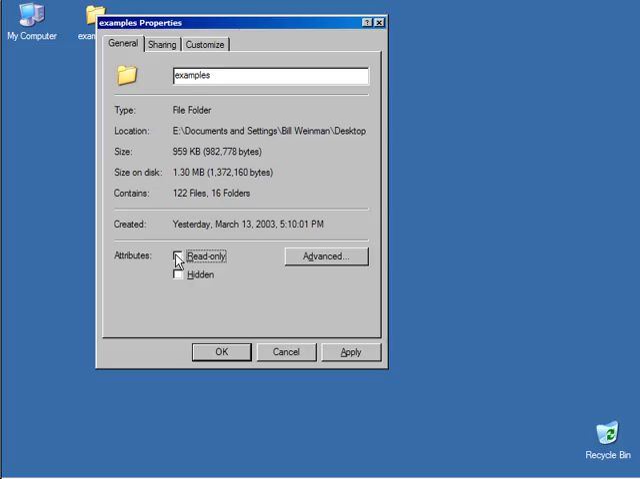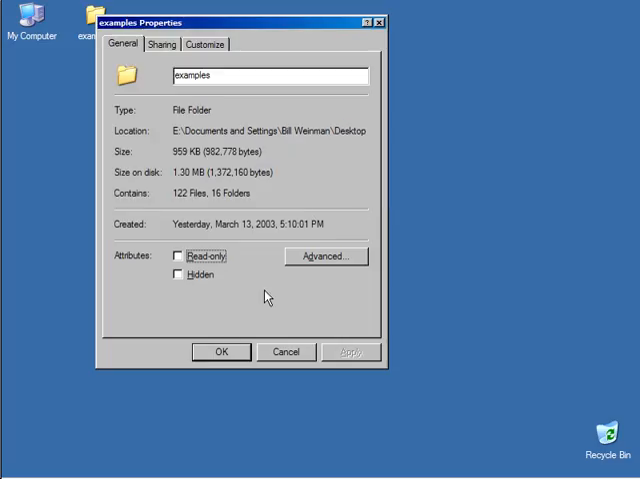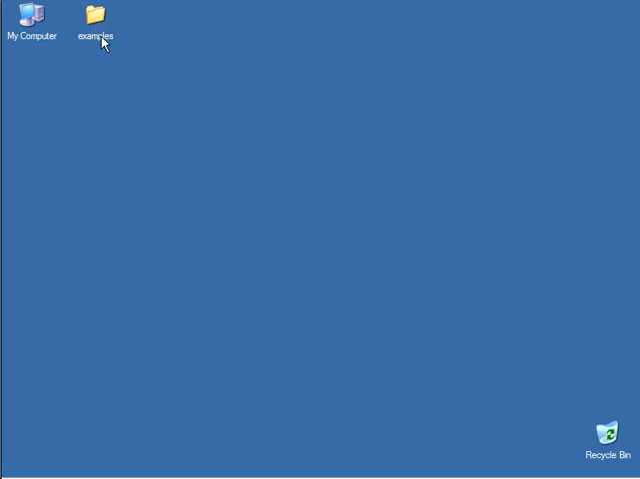When you select Apply or OK, you may get a pop-up menu that allows you to apply this change to this folder and subfolders and files. If you do, make sure that option is selected and press OK. Now all the files in this folder are set so that you can write to them as well as read them.